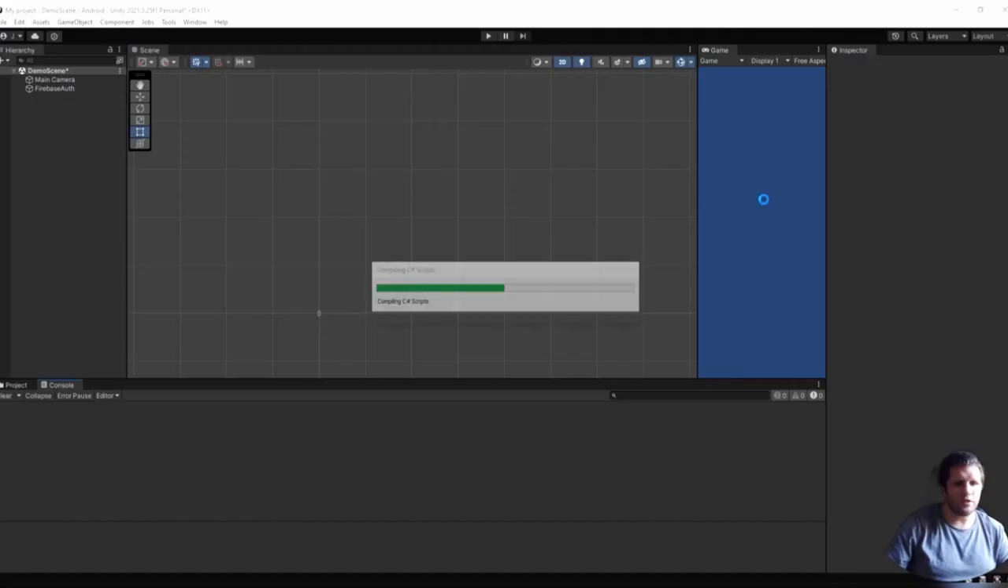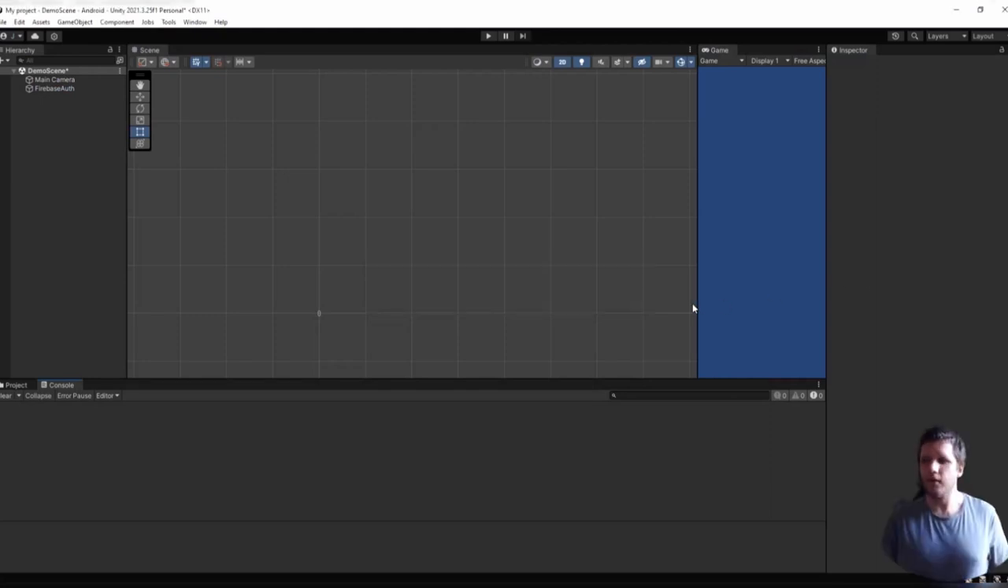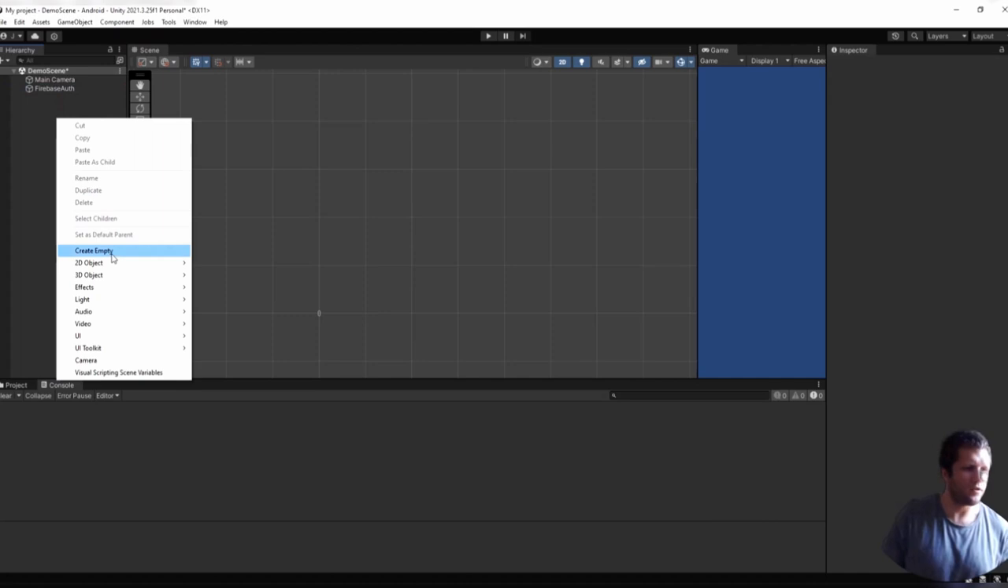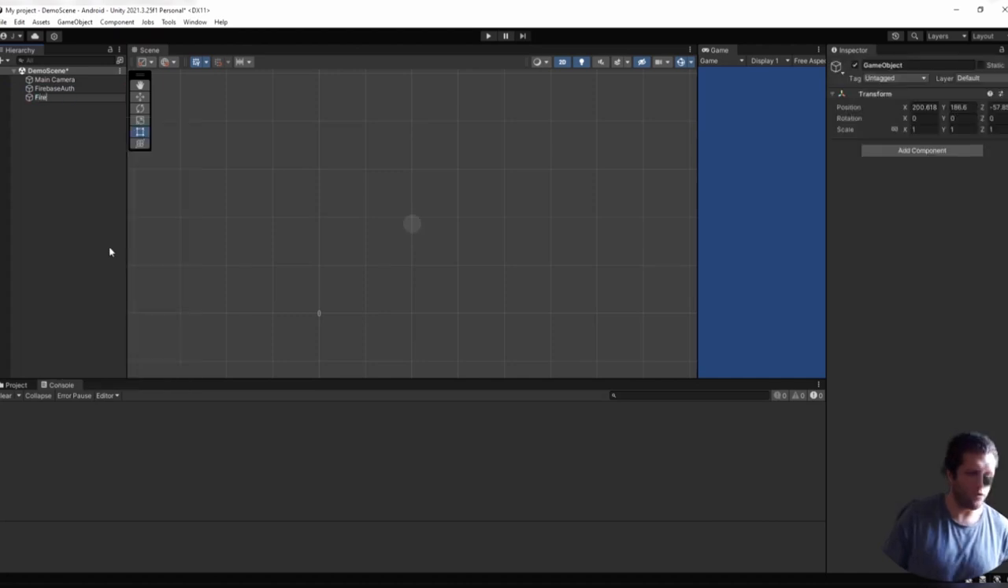And now let's wait for Unity to reassemble scripts. We'll need to assign a few more scripts as well so they can actually work, but we'll get back to that soon. Alright, so we've got our Firebase auth. Let's create our Firebase database.